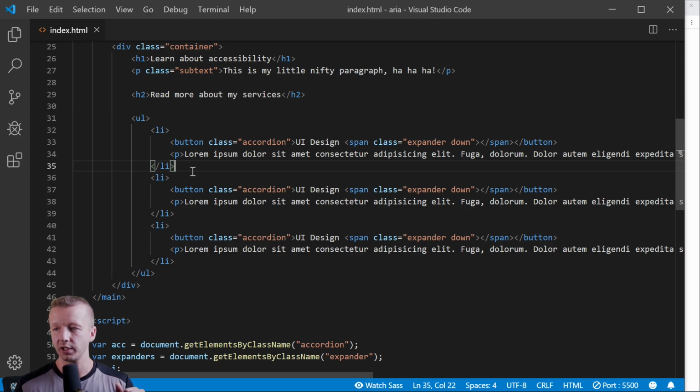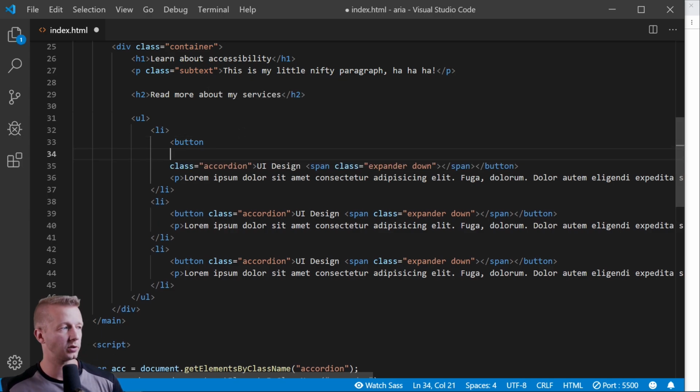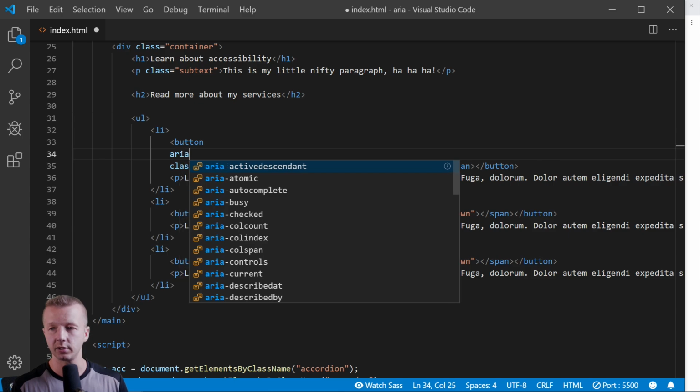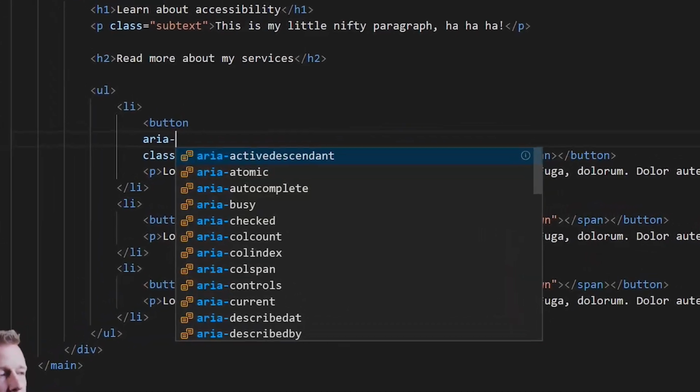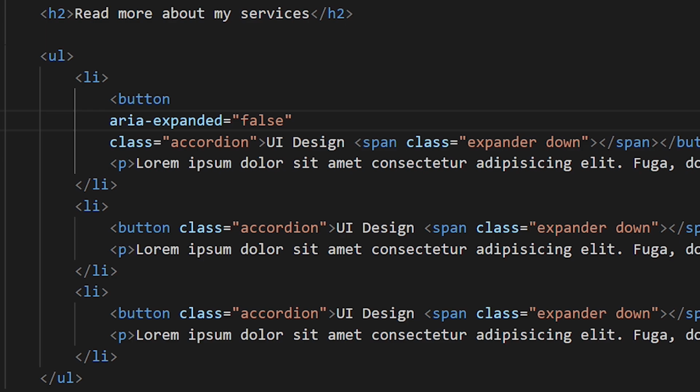So the first thing that we would want to do is on the button itself, because that's the element that they have to interact with, we want to add some attributes. And the key attribute that we would want to add is aria-expanded equals false. So it's going to let them know by default that this is something that can collapse and expand, and we're setting it to a value of either true or false, a Boolean value.